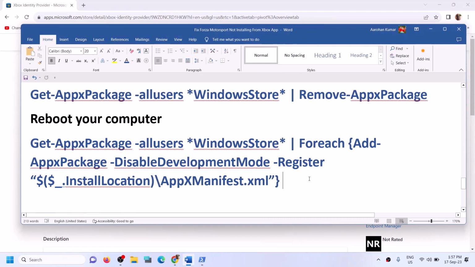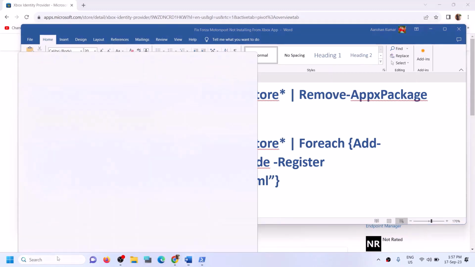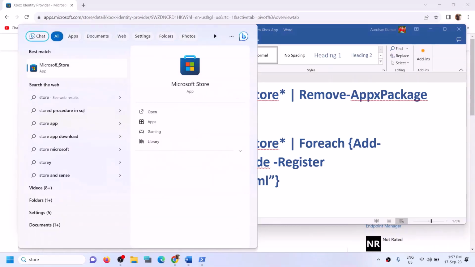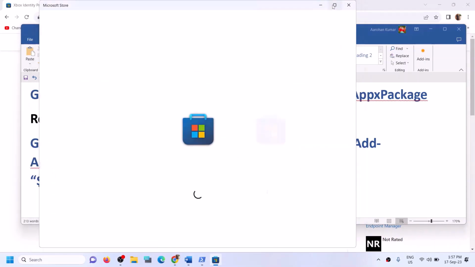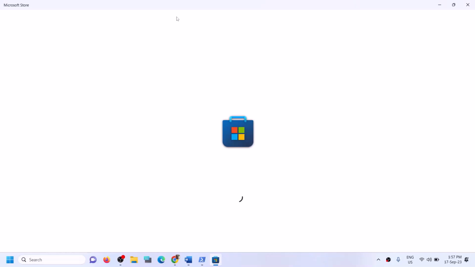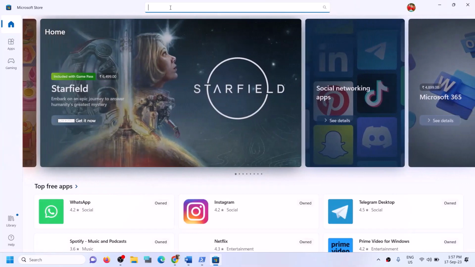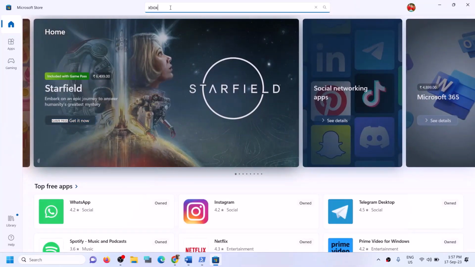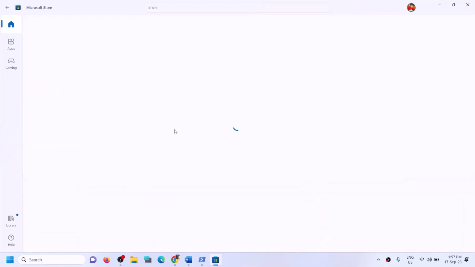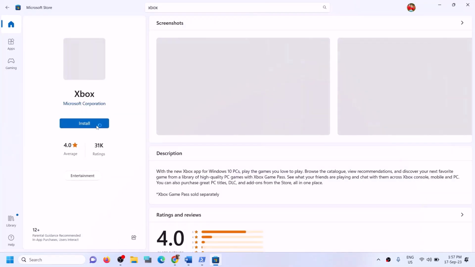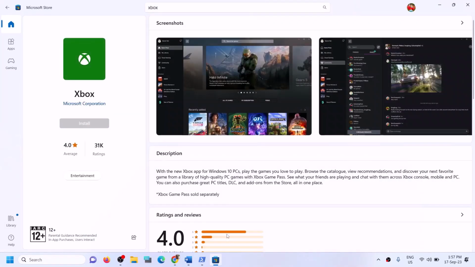And then you can open Xbox app or Microsoft Store. Once Store is installed, you can now install Xbox app. Because we have already uninstalled Xbox app, you can try to install Xbox app once again. Click on yes to allow.